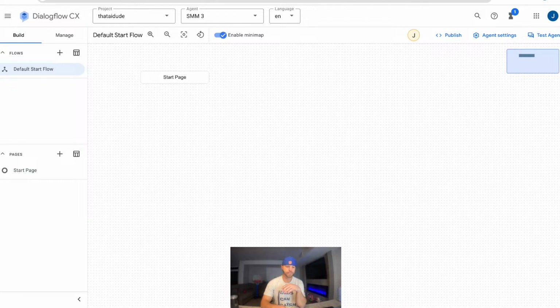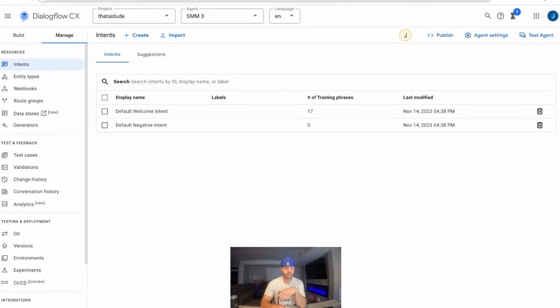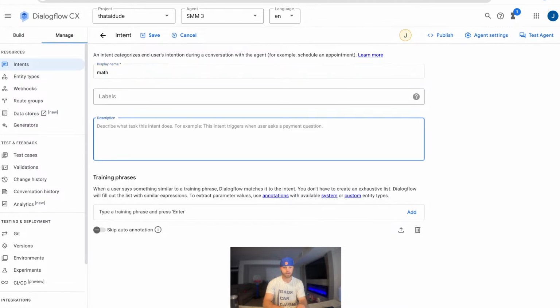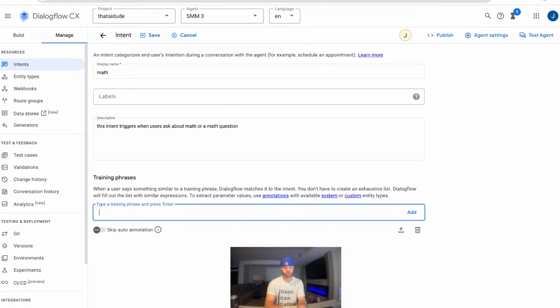The first thing we got to do is start with an intent. And what we're going to do is click Manage, Intents, Create an Intent. So I'm just going to say math. That's it. This intent triggers when users ask about math or a math question. Training phrases. Because I want her to just say math or teach me math, and it'll go to that flow and start asking her a question. So I'll say math.